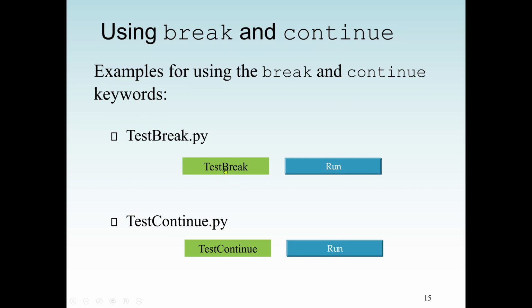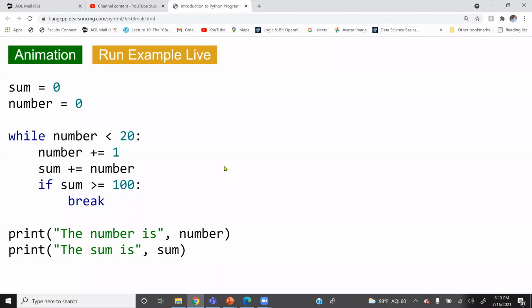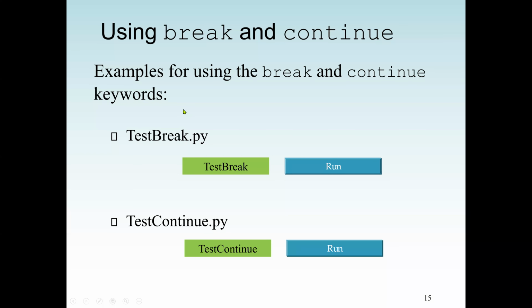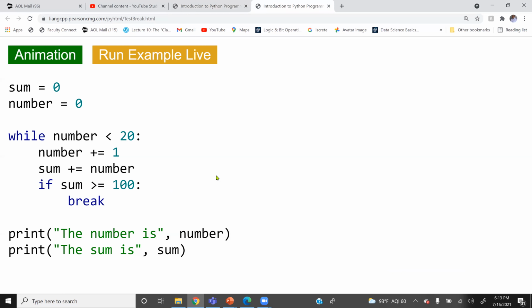So let's see an example here. Hopefully this example may help us more. So we can see that we have a program here. This program is an example of using break and continue keywords. So in this example, as we said, we are going to add numbers from 1, actually from 0.